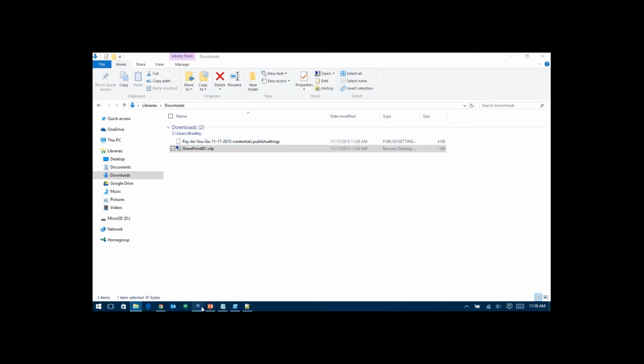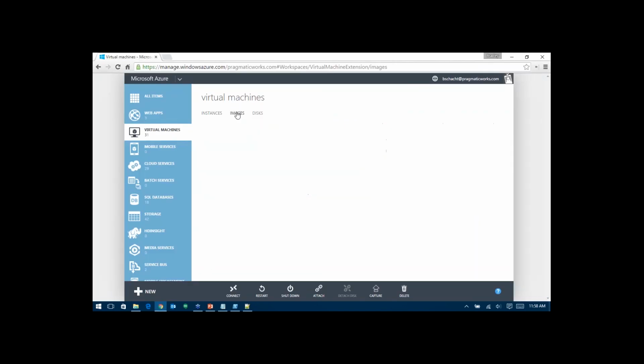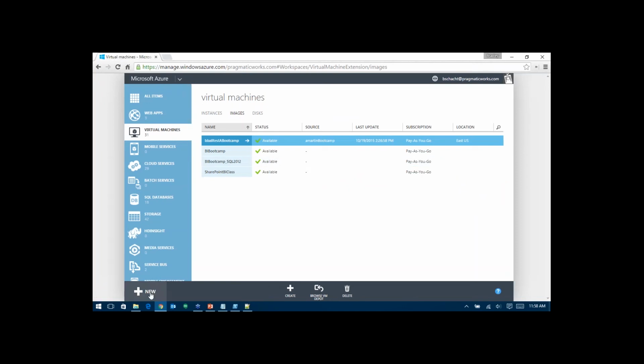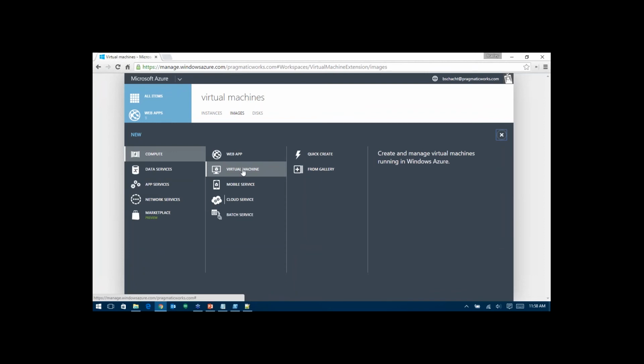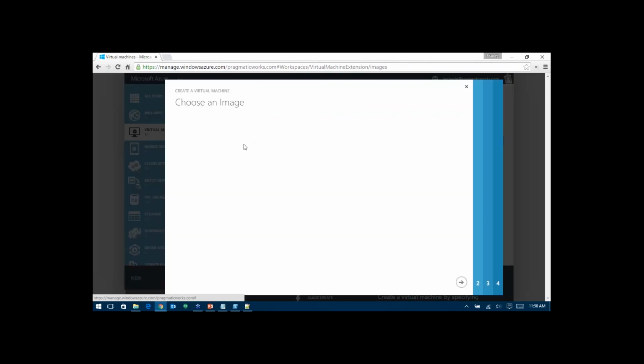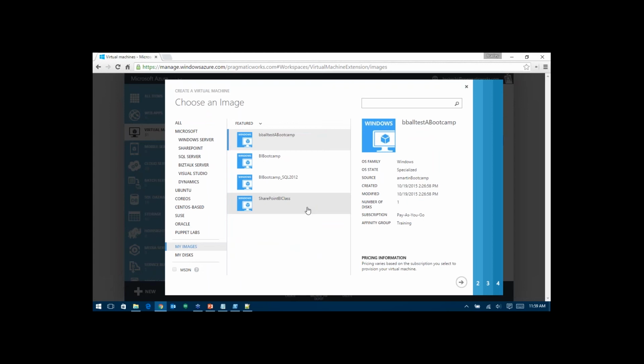So there's one last thing I want to show you guys here before we wrap up. One of the cool things, before I show you the automation piece, is that now that I have these images inside of here, if I go to new and tell it I want to create a virtual machine, I can say from gallery. And inside the gallery, you have all these pre-built VMs that Microsoft has put out there for us that have SharePoint, SQL Server, and other things on them. The cool thing about uploading images is we now have this section over here called My Images. And there's that SharePoint BI class.